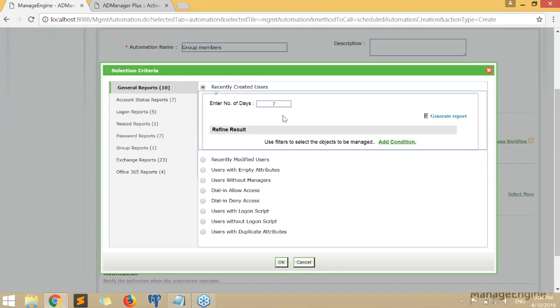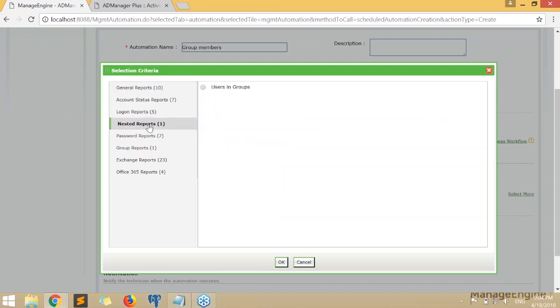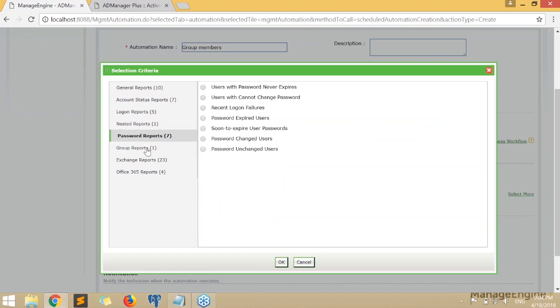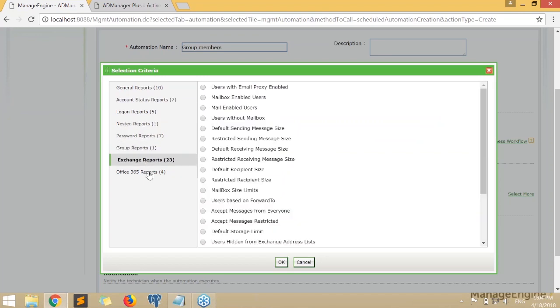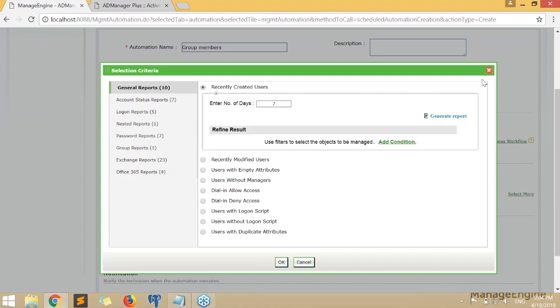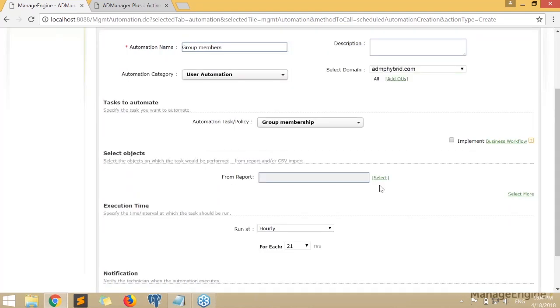So the users who were created in the last 7 days, I would get a list of all of those users, and the automation would be performed only on those users. So I can select any report I require. So if you go through the list, there are multiple reports here. You can choose whichever report suits your need, and based on that, perform the operation. So that's the first way.